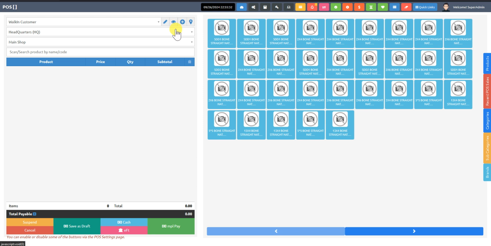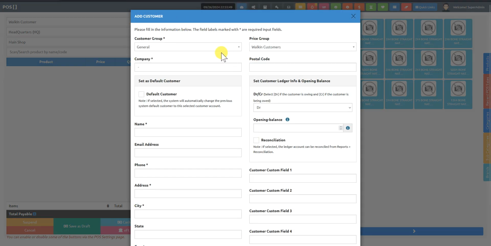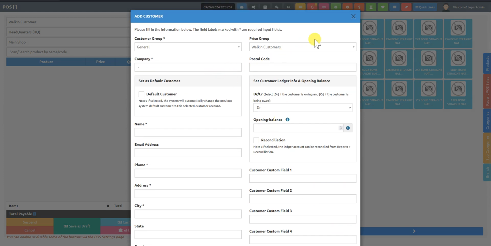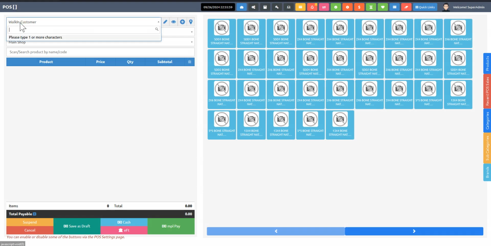If you want to add a new customer, one that does not exist on the system, make sure that you always check if the customer record already exists so that you don't have duplicate records for a particular customer. To add a new customer, you just click on this add plus. Then you fill in the necessary information about this customer. By the time you're done, you click on add customer and the system will automatically capture the record. You'll be able to search for that customer's record from here and select it.